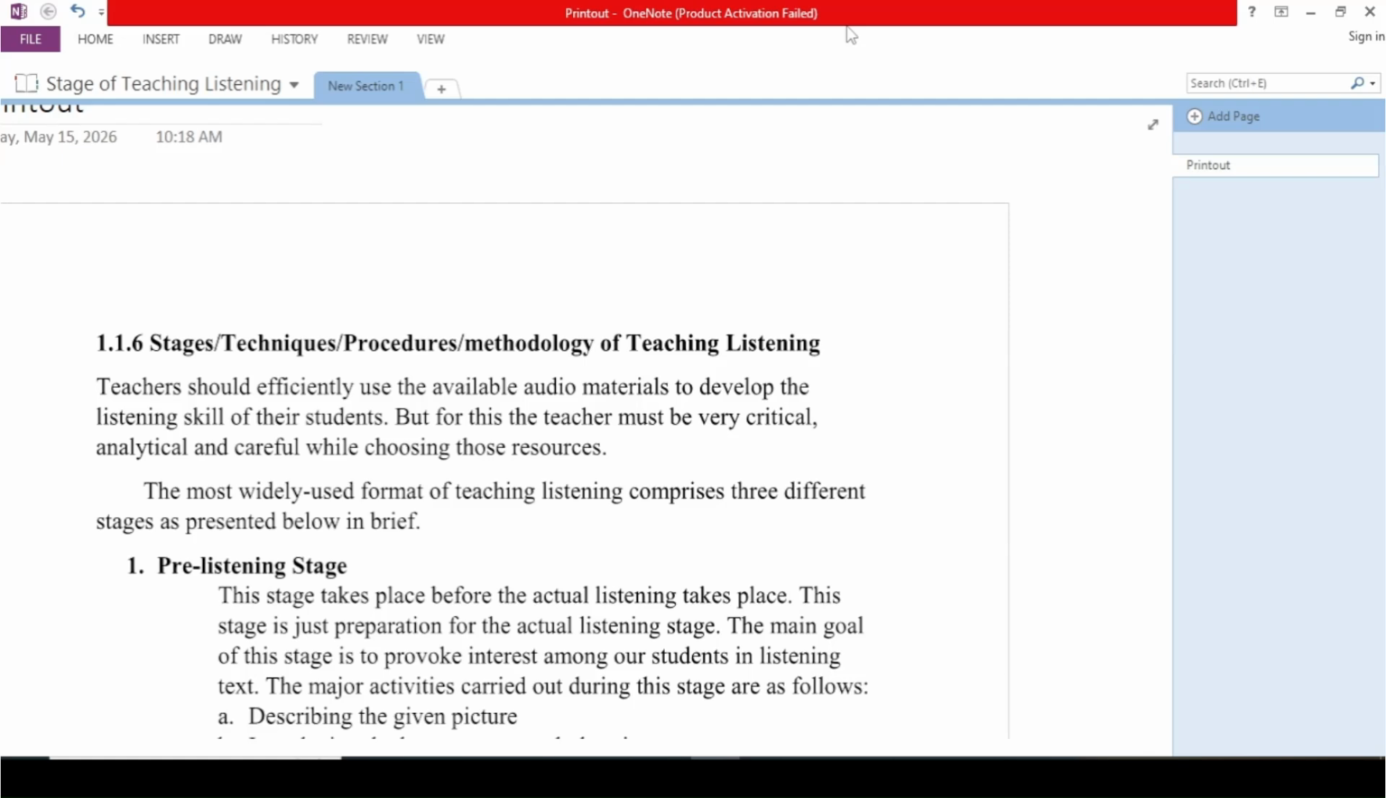So, to complete this task as a teacher, teachers should efficiently use the available audio materials to develop the listening skill of their students. Instead of reading the listening text themselves, a teacher has to use the available audio material from the curriculum board or from different sources available.